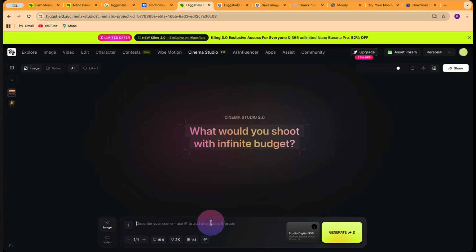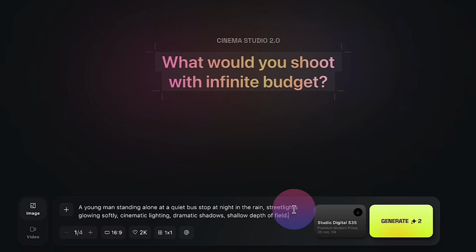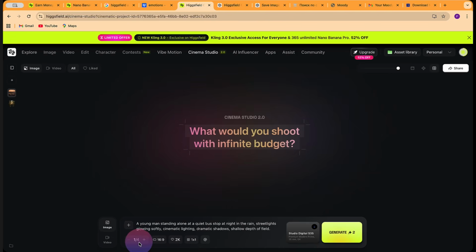For this example, I'll enter this prompt. A young man standing alone at a quiet bus stop at night in the rain, streetlights glowing softly, cinematic lighting, dramatic shadows, shallow depth of field. Now, below the prompt, we can adjust our settings. You can generate multiple images at once. Choose your aspect ratio, including widescreen 21:9, but I'll begin with 16:9. For resolution, I'll select 4K for maximum detail.